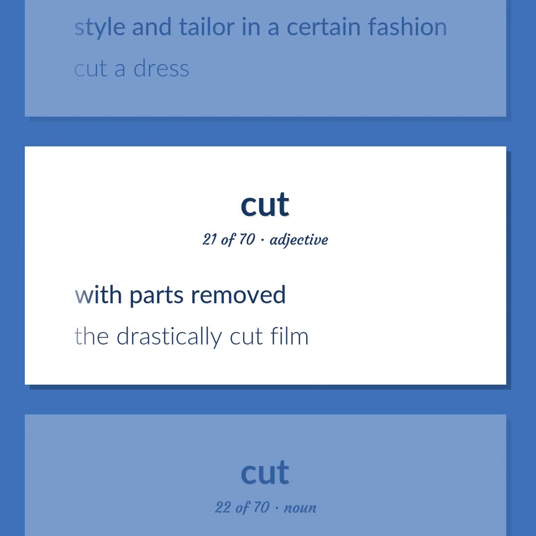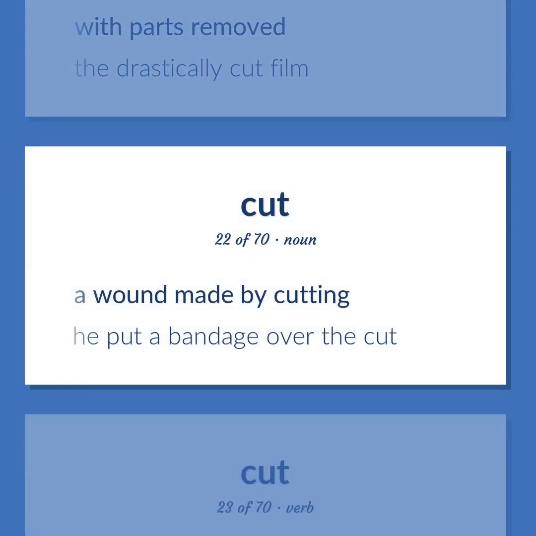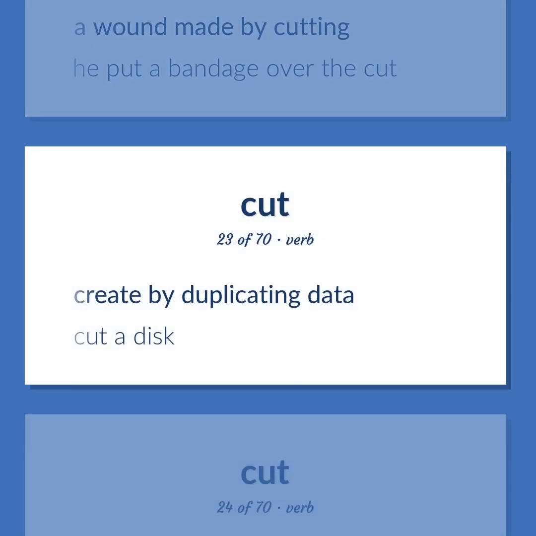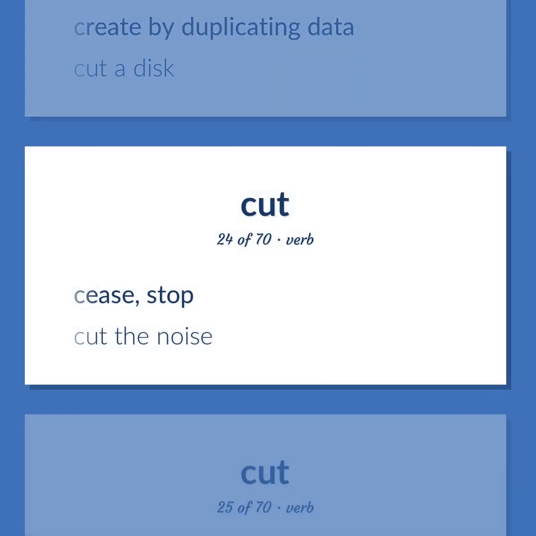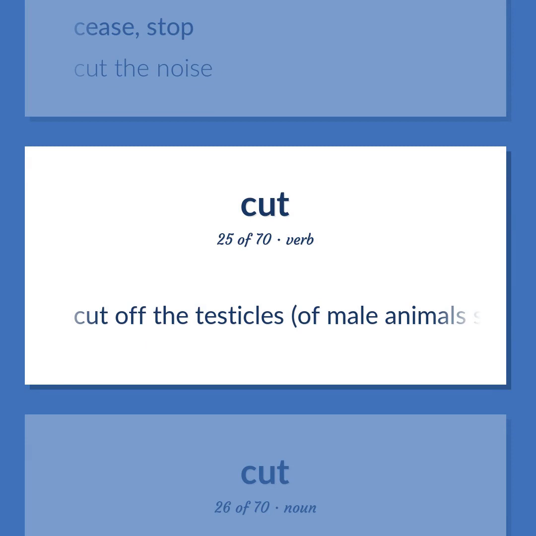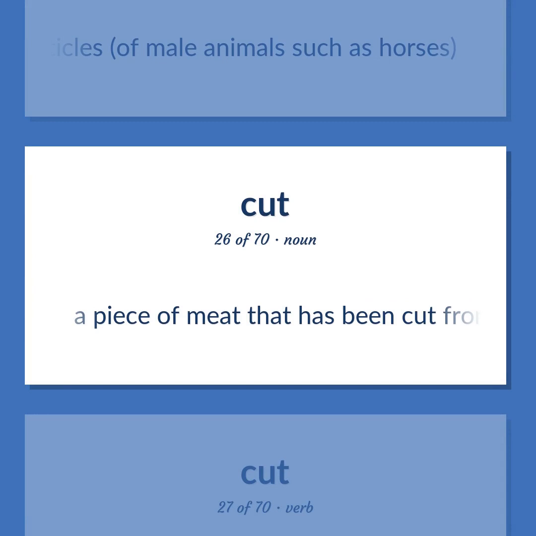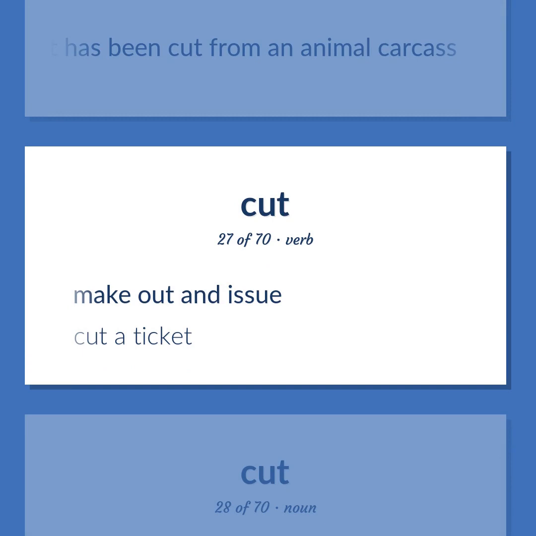With parts removed. The drastically cut film. A wound made by cutting. He put a bandage over the cut. Create by duplicating data. Cut a disc. Cease, stop. Cut the noise. Cut off the testicles of male animals such as horses. A piece of meat that has been cut from an animal carcass. Make out an issue. Cut a ticket.